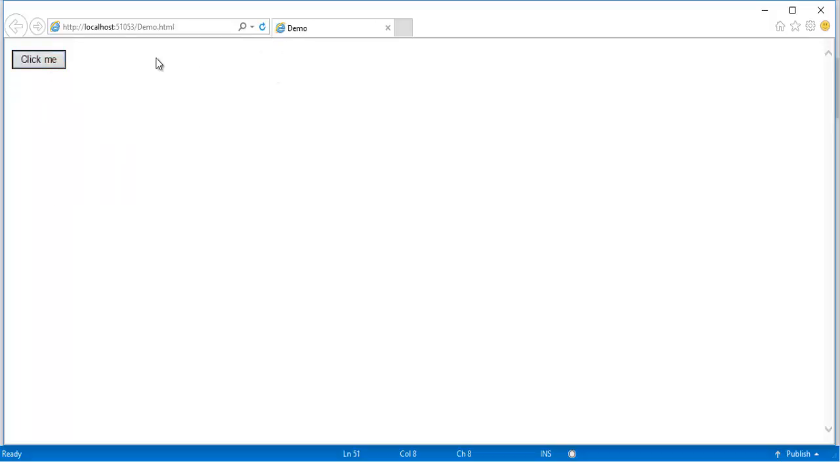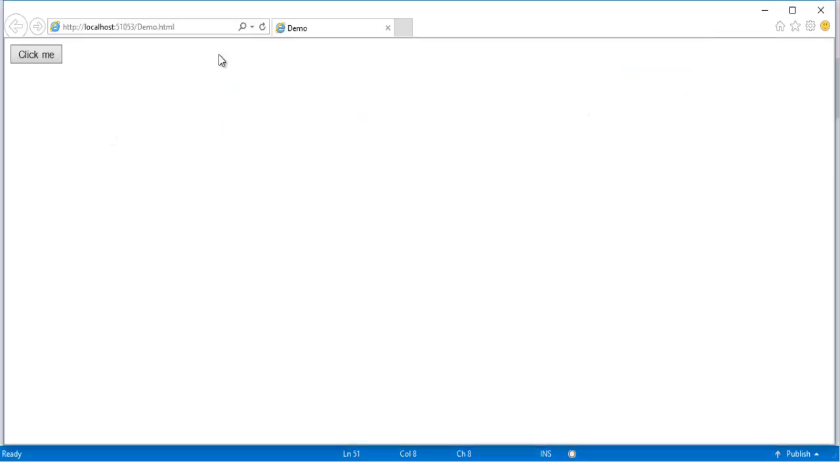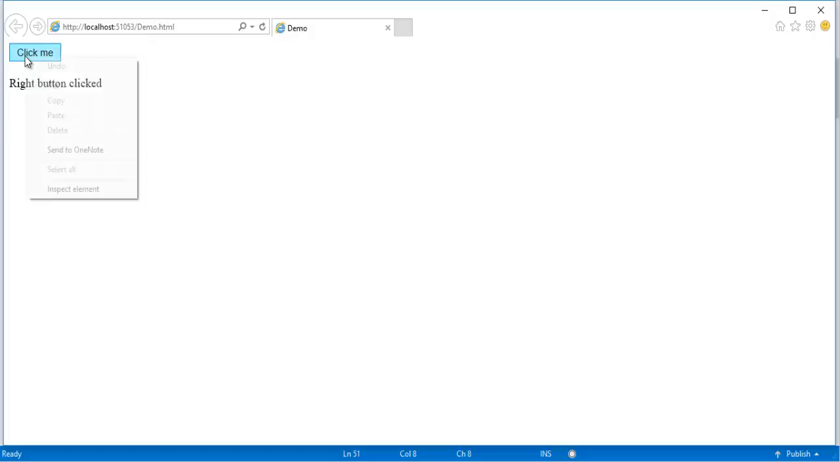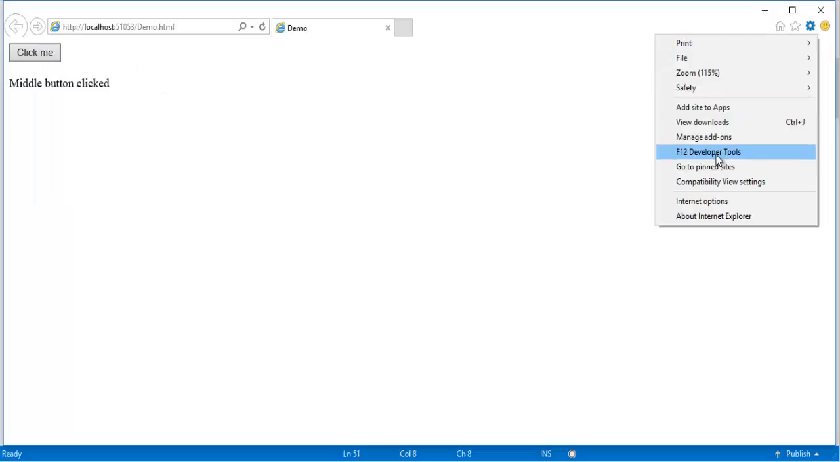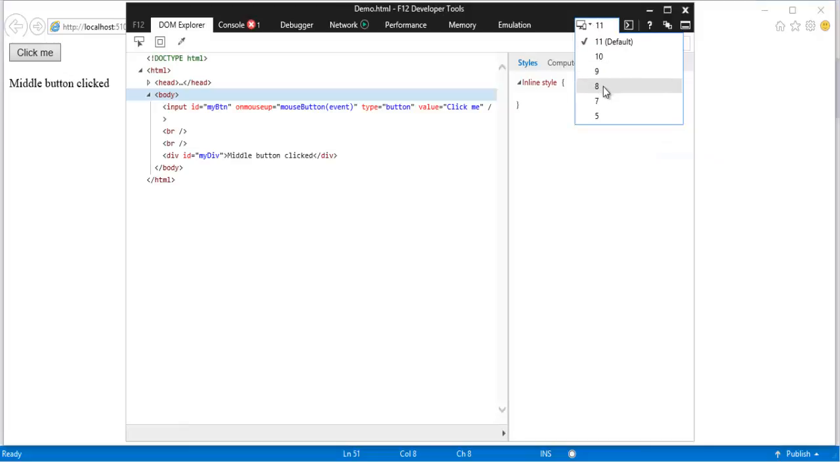Okay, I got it. What is the problem? Let me refresh. Let me go back here and check Internet Explorer 8. Okay, let me click. You can observe the invalid button. I don't know why it's throwing that one. So let me close this and refresh the page. Now when I click on that, you can observe left button clicked, right button, and the middle one. Now I'm going to change the Internet Explorer version. Right now it is 11. Now I'm going to take 8.